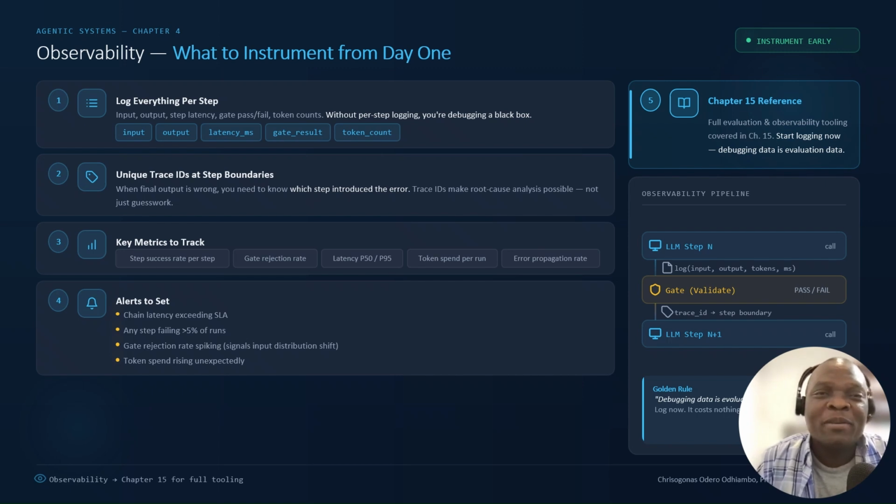Take your time. Super. Now let's look at observability. The observability requirements for prompt chains are specific, and you should build them in from day one, not add them when something breaks in production. Log input and output for every step. Without this, when your final output is wrong, you're just guessing which step failed. Log step latency, gate decisions, pass or fail, and token counts per step. Assign unique trace IDs at each step boundary. When you're debugging a production failure, you need to trace a specific chain execution through your logs.